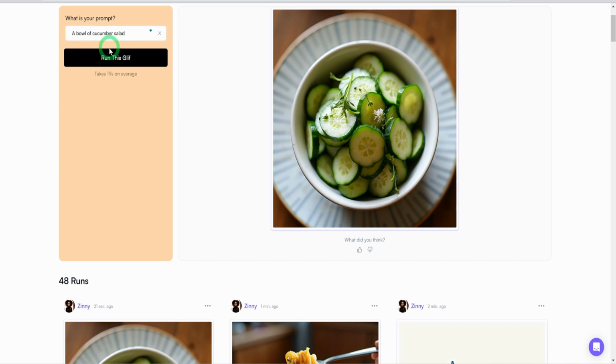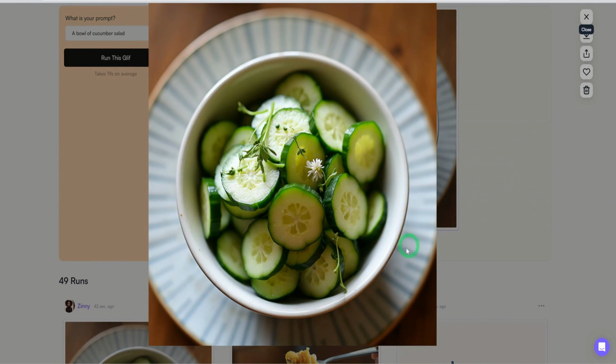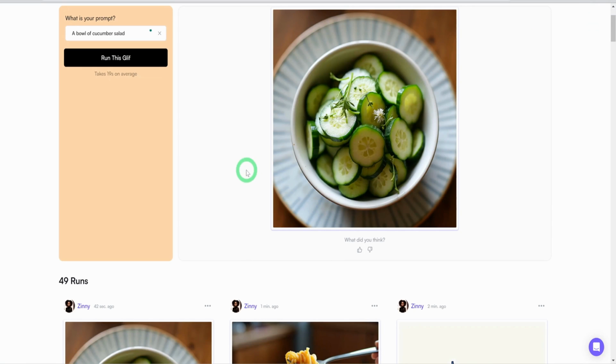Obviously, you have to be more descriptive of what else you want to see within the bowl to have a more detailed image, but this looks pretty good. You can't really tell for this if it's AI generated, but this looks good.